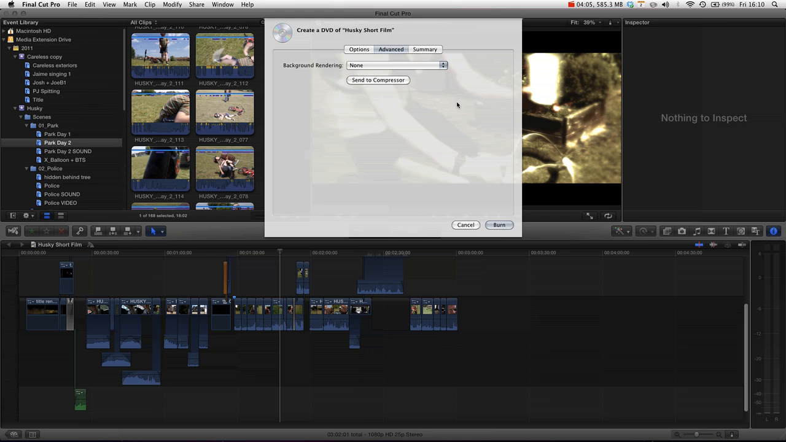You may be asking, why is it rendering? Because I just want to put it on a DVD. That's because it's actually got to change the file type. If you check out my exportation or sending to Compressor tutorials, links again will be in the description below, there are benefits of using Compressor. It needs to compile it into a different movie type, so that is why it has to render, and you can obviously send it to Compressor, like I said.